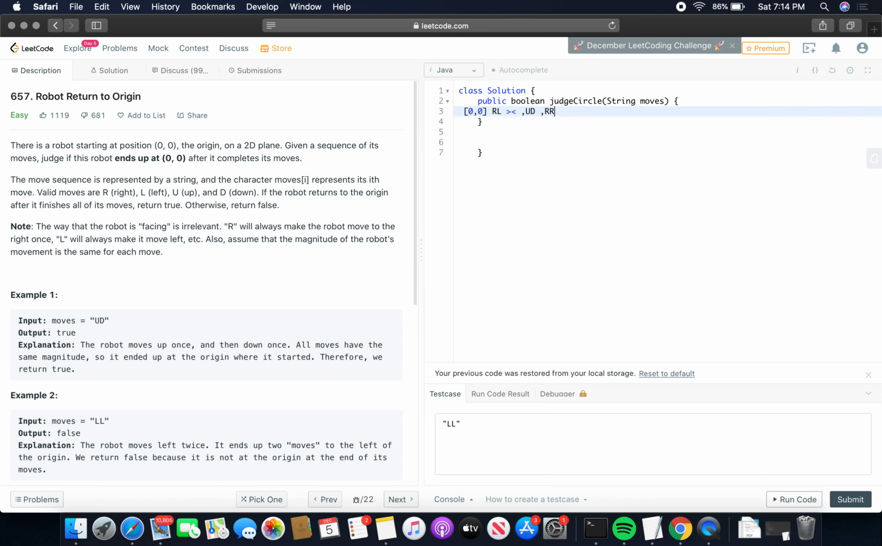Also the string can be in this way. Again there are 2 R and 2 L, so the robot will be back to the original position. Now if this is given as RL, U and DD, again we can just match. The robot moved one right and then one left, so that position is getting nullified. Similarly if it is moving one up, again one up and then one down and one down, so again it is moving back to the original location. So this is the logic that we can use to find out if the robot is coming back to the original position or not.